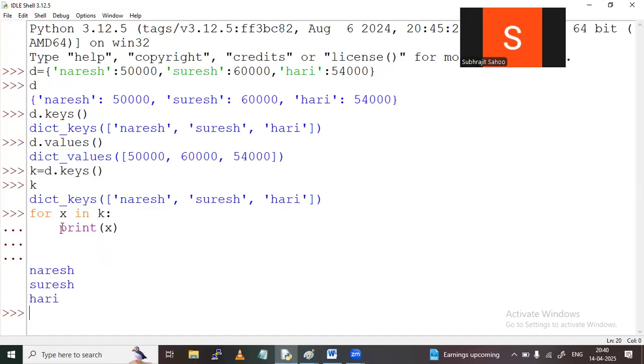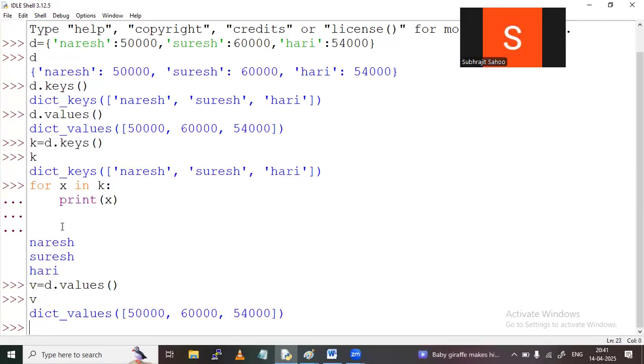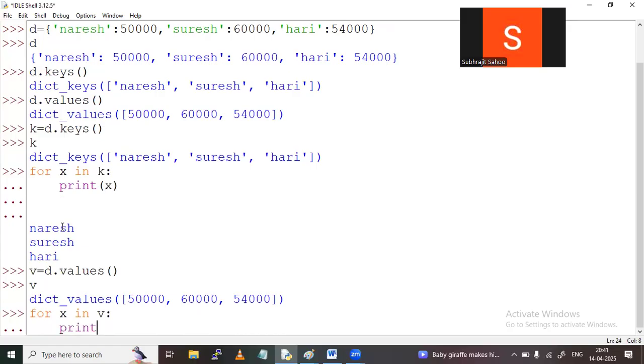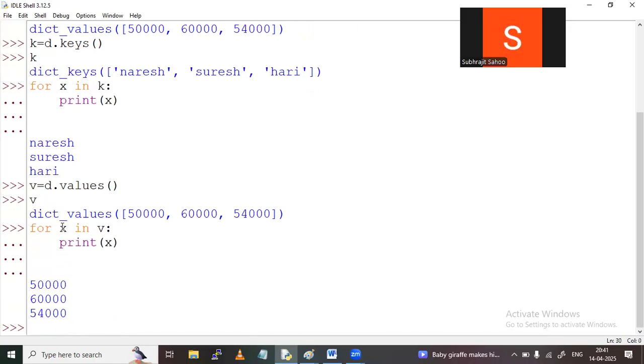Similarly, suppose values v equal to d dot values. Okay, d dot values, not value. Yes, you have to use. Now, what are the v values? V values, for loop also we can use: for x in v, print x, right? So all the values will be printed.